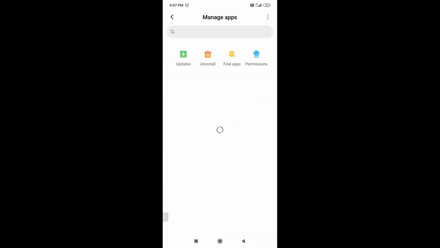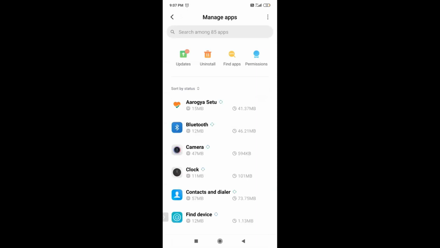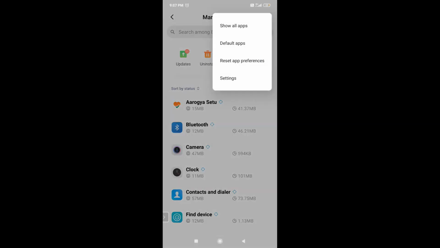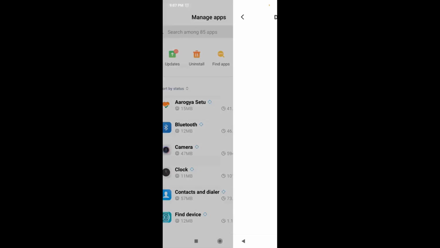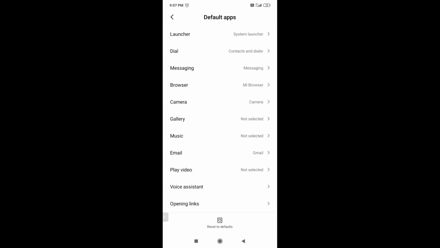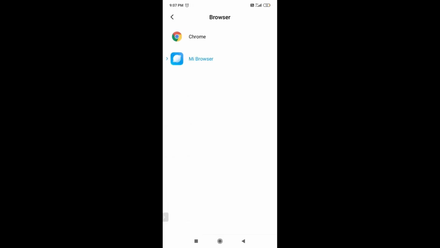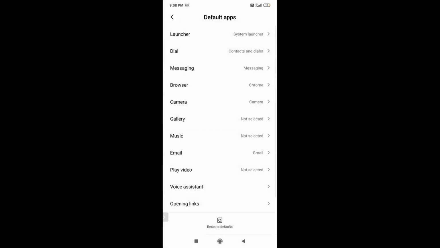Then after this, click on the 3 dots on the top corner. When you click on those 3 dots, you will find the option called default apps, which was a little hidden, but here it is. When you click on that, select the option called browser. In this, you can see right now, Mi browser is there. You have to choose Chrome instead of Mi browser. So select the option called Chrome. Now your default browser has become Chrome. Now again go back.